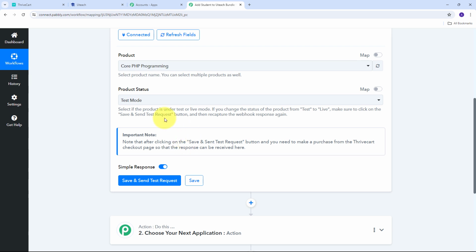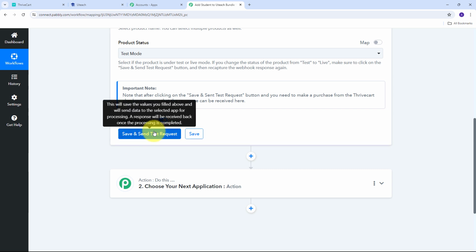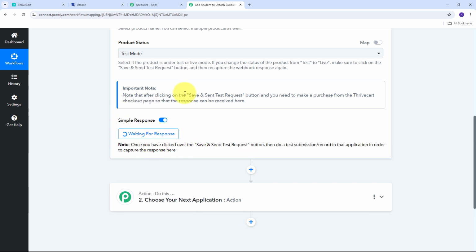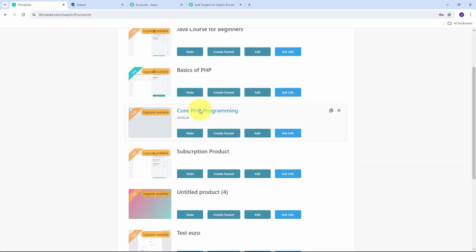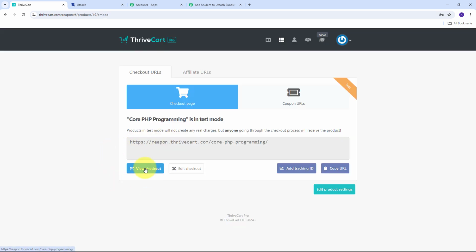Now I need to click on the save and send test request button, and here we can see it is waiting for response. So how am I going to get this response? For that I need to make a new purchase for my Core PHP programming course bundle, and for that I need to take you to ThriveCart. I'm going to open this course, and here I'm going to go to view checkout.